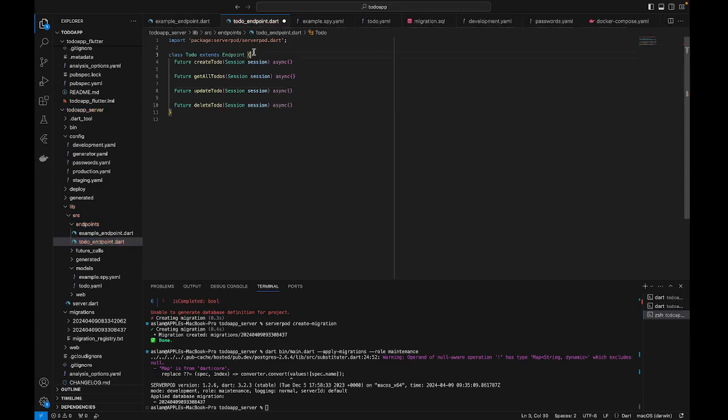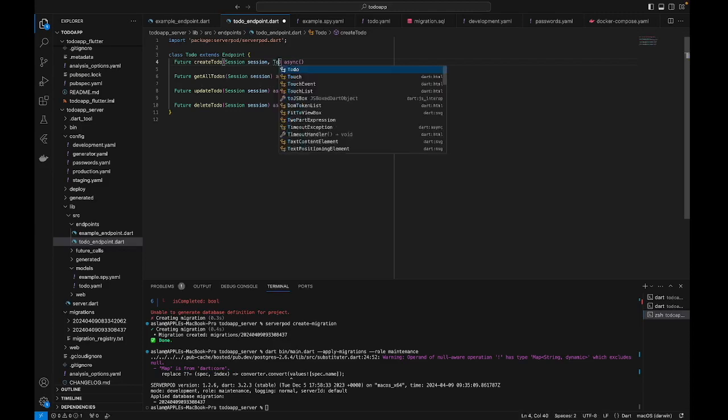Now in order to create a to do, we need a to do, right? Where does this to do come from? This to do comes from the Flutter app. Flutter has input fields and the user inputs, and we create a to do and pass that to do to the server. So the server has to get the to do from Flutter. So how will we get the to do?